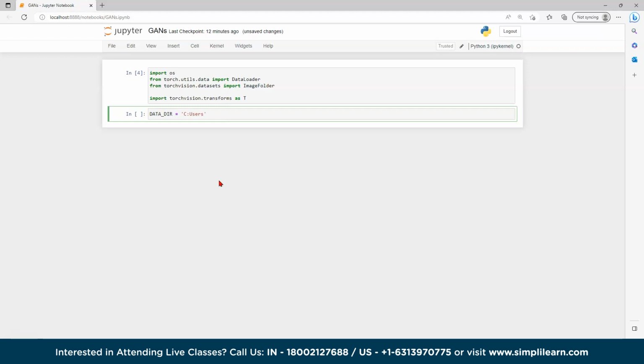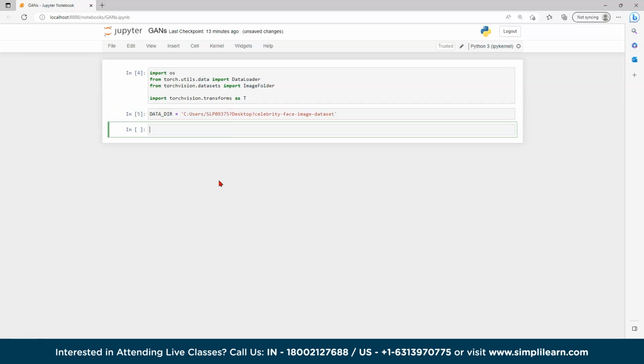So this is my path to dataset 375, desktop, face image dataset. Okay, now let's run it. Okay, now I guess it's fine.